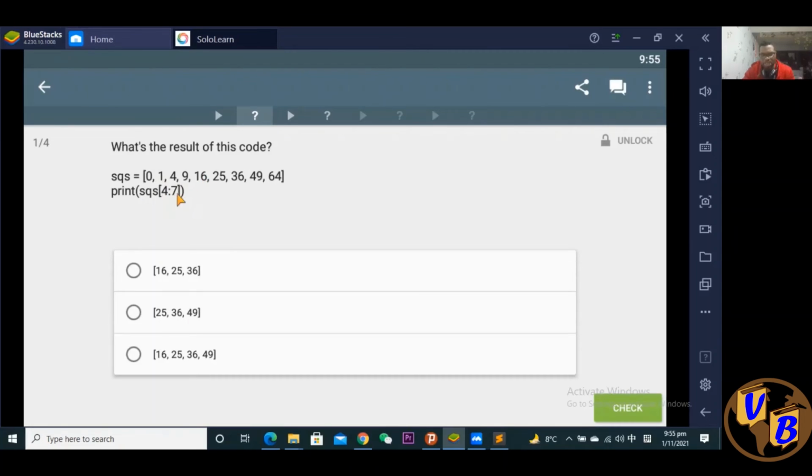What is on position 7? Let's see: 4, 5, 6, 7. The 49 is not included, so it will go up to 36. So do we have 16, 25, and 36? 16, 25, and 36 is down here. Check it out. You see this is the correct answer.